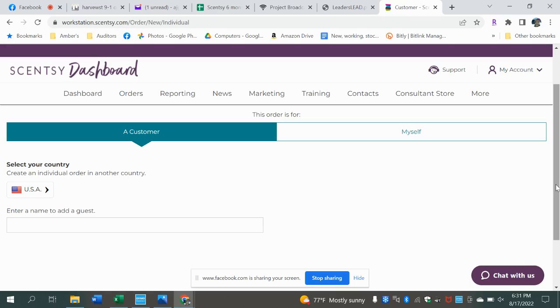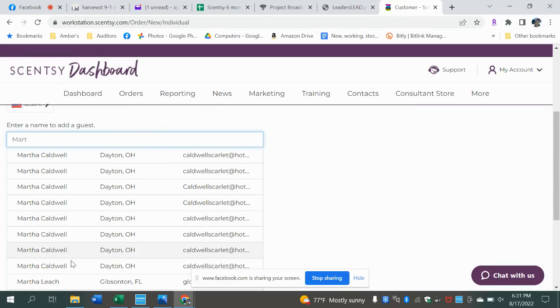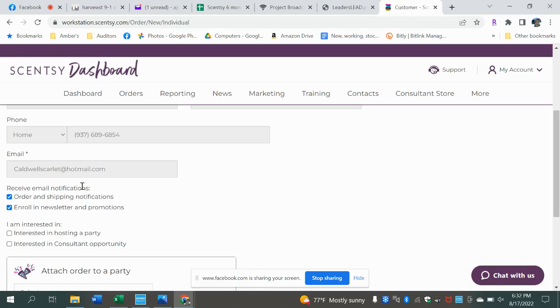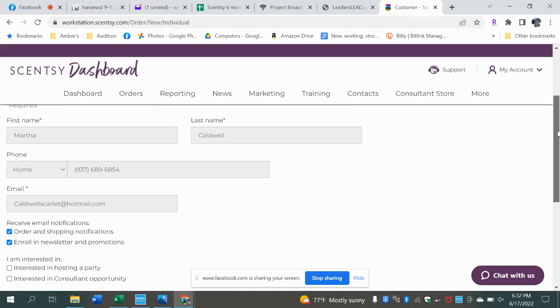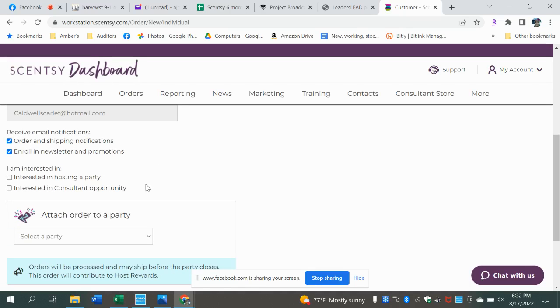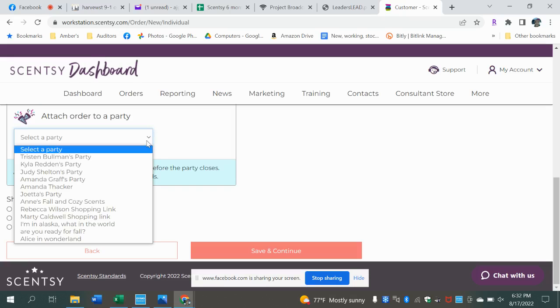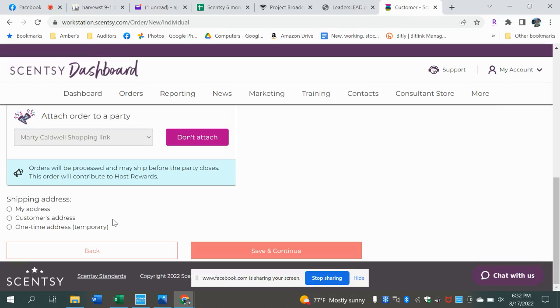If their customer is already in your system, like they've ordered before, you can go in and just start. We're going to use Marty because I love her. If she's already in here because she's ordered before, when you type in her name, it's going to populate. So you just click on one of them and then you can see since she's ordered before, her phone number is in here, her email is in here. I don't worry about any of this. You pick the party that you want it to attach to. So see, we're doing this exactly like we would on the PWS, just behind the scenes. So we're going to pick her party link right there.